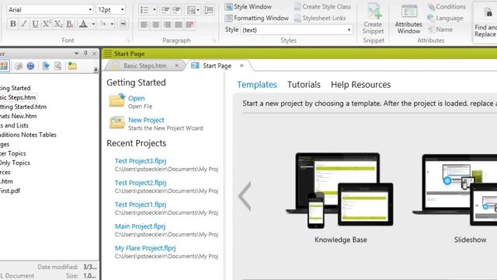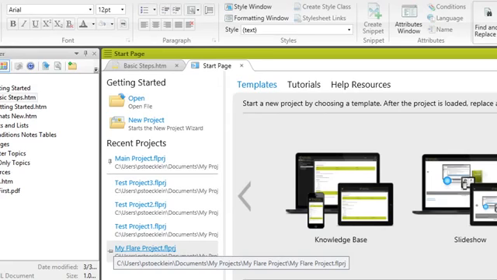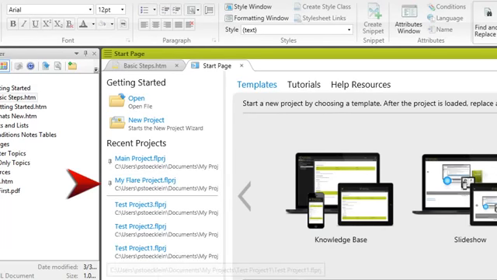Here's something that every Flare author is bound to use. You can now pin things such as fonts, styles, and even projects to the interface. This lets you more quickly choose the fonts, projects, and styles that you use the most. For example, in the Start page, you can pin your main Flare projects to the top of the list so that you can always get to them quickly, while all your test projects are listed below them.